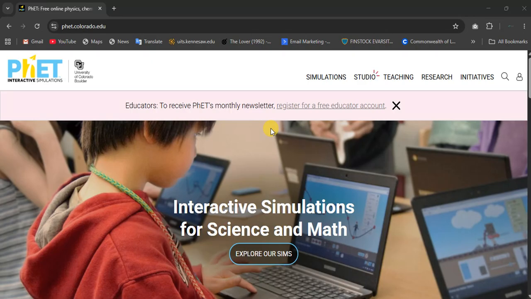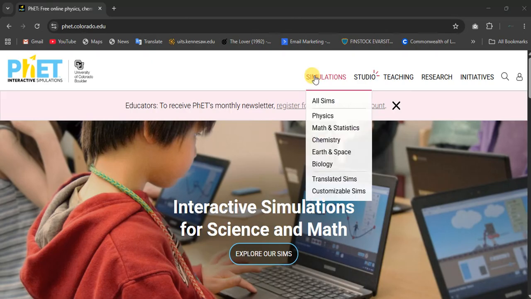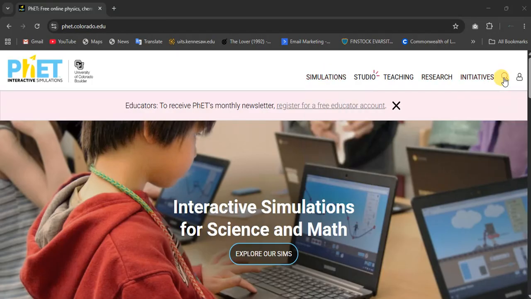As you see, if you click on simulation, we'll have all simulations. You have the subjects physics, maths and statistics, chemistry, earth and space, and we have biology. You can also use the search bar to search for a specific topic. For example, if you're looking for fraction, you just have to type fraction.